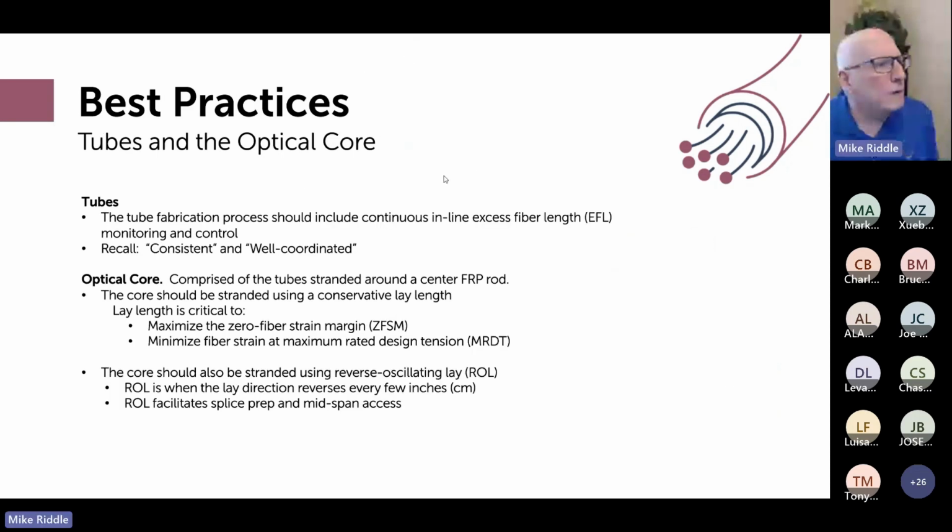So I talked about at the beginning that we would also discuss what goes into making the tubes and the core. I just want to point out that, as I mentioned earlier, today's manufacturing processes should give consistent, well-coordinated EFL. And to do that, the fabrication process should include continuous inline EFL monitoring and control. And good manufacturers can do that. And in my opinion, you ought to include this requirement in your specifications.